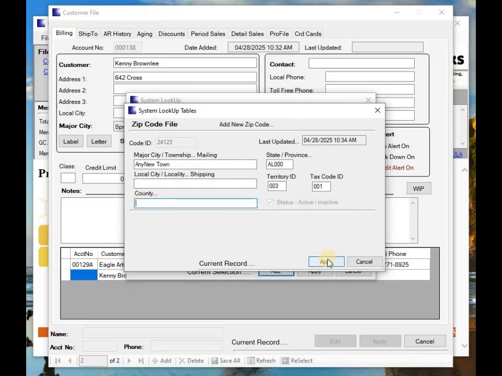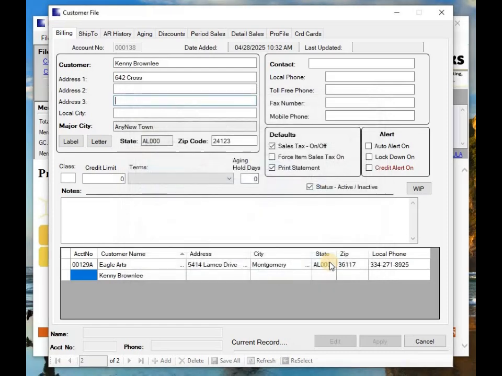Okay. Then I could put a county if I needed that. I'm just going to click apply. Now I just added a new zip code to my zip code file, plus it pulled this guy in here. Okay, so I'm going to continue to move on and go to my class.